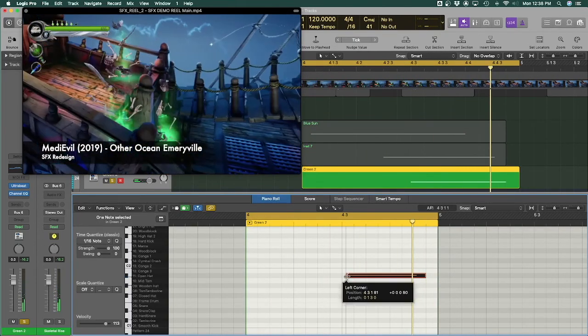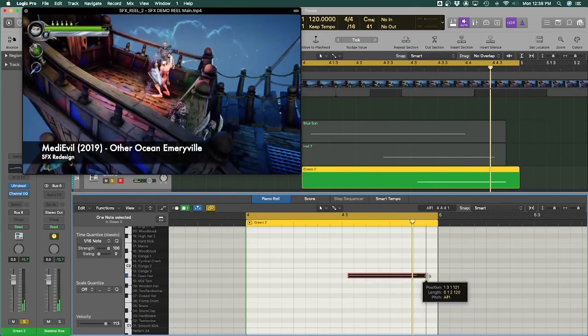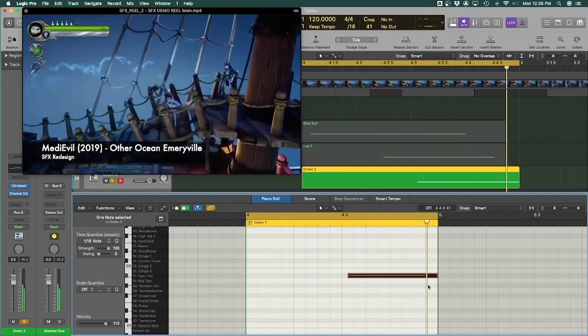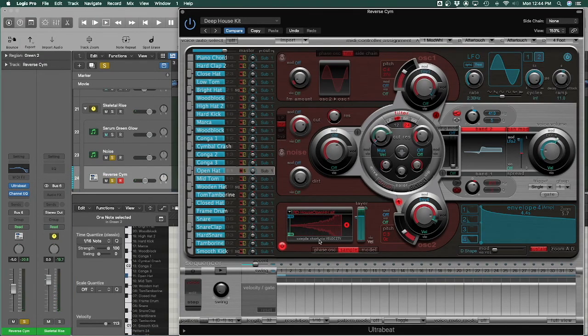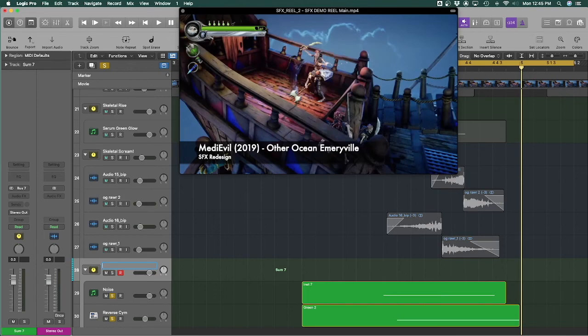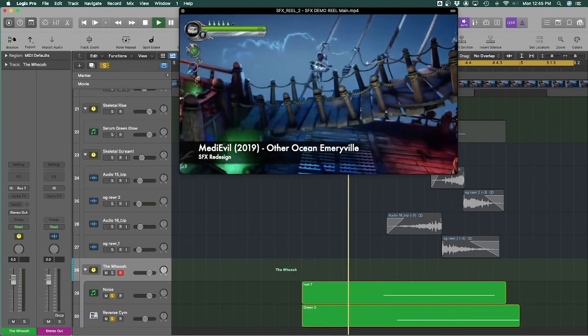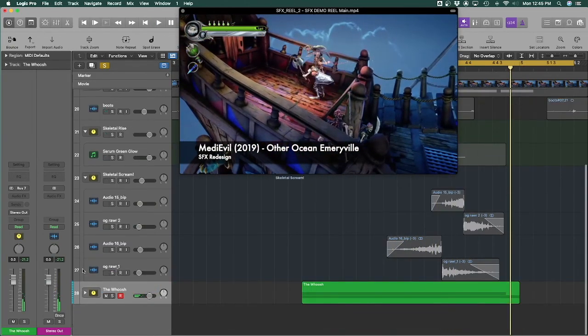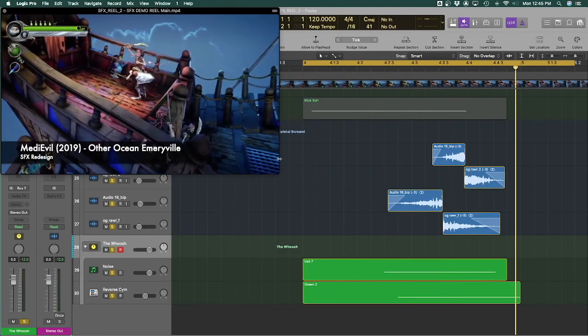Okay. Let's get you there. Let's see. Let's go back into Ultra Beat and make sure everything is at its max. Cool. Okay, so these will be there in their own category called the whoosh. So we have the whoosh, and then we have the skeletal screams together. This is what it sounds like.